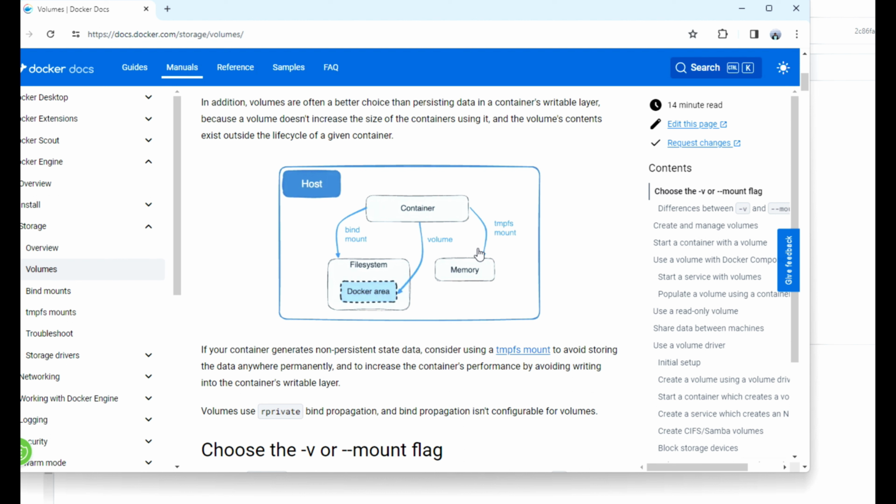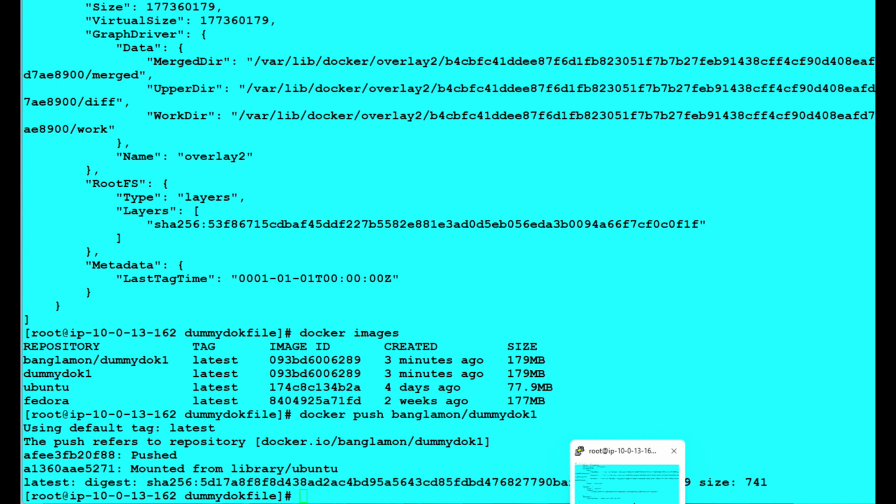This is beneficial when we're dealing with sensitive data, and we prefer not to store anything at the host level. Then we can use this one. So now let's go through the lab for better understanding. Let's connect to the terminal.